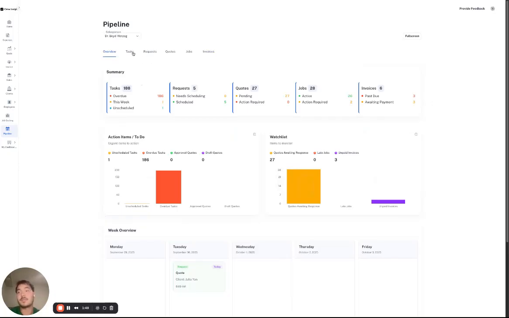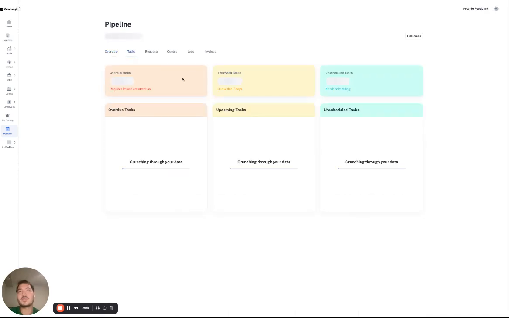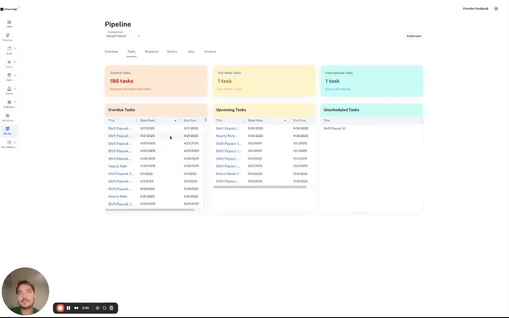So if someone wanted to figure out, hey, what tasks do I have to do? Especially because in Jobber, the only way to really see tasks is go to your schedule, and then it's kind of a balancing act of you having to go back and figure out what tasks haven't been completed. So you can go to your tasks and you can see all of your overdue tasks, all of your upcoming tasks, and then any that are unscheduled. So tasks that you created but you haven't scheduled yet.